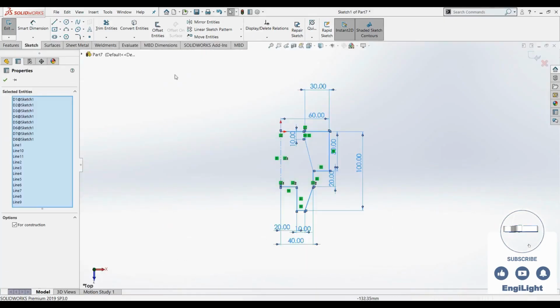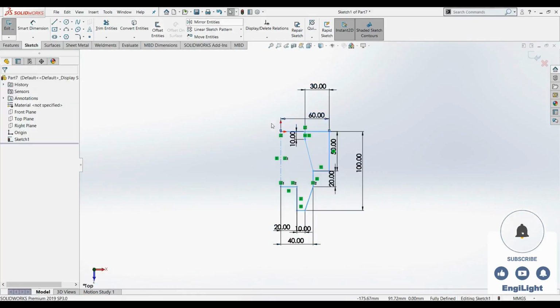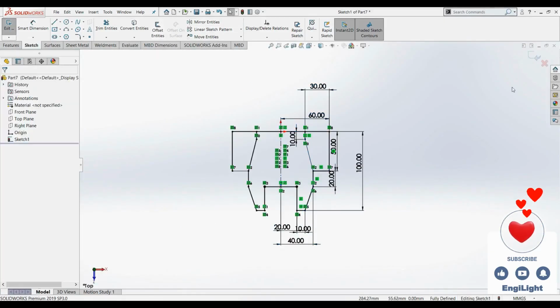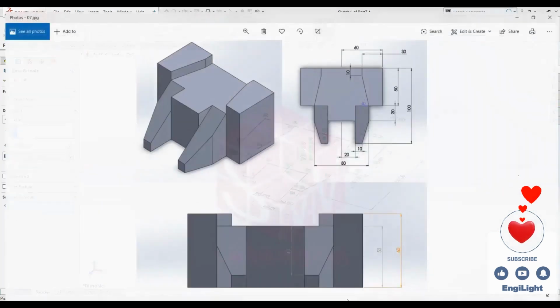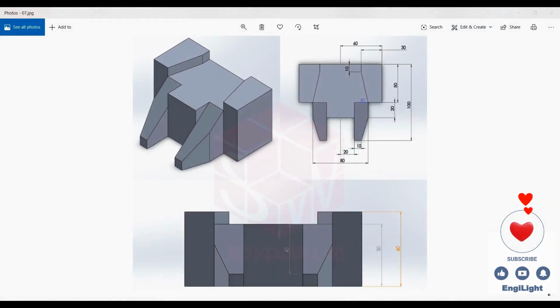Next, I select the entire sketch and use the Mirror Entities command. While still inside the sketch environment, I go to the Features tab, select Extruded Boss command, and extrude the sketch 50 and 60 millimeters.